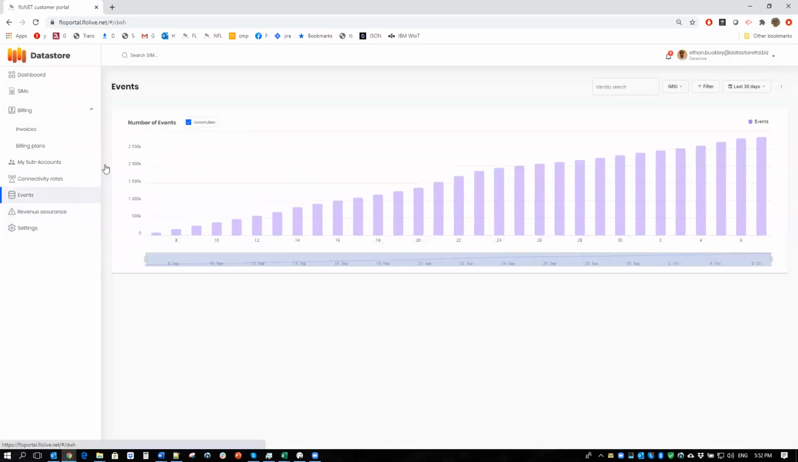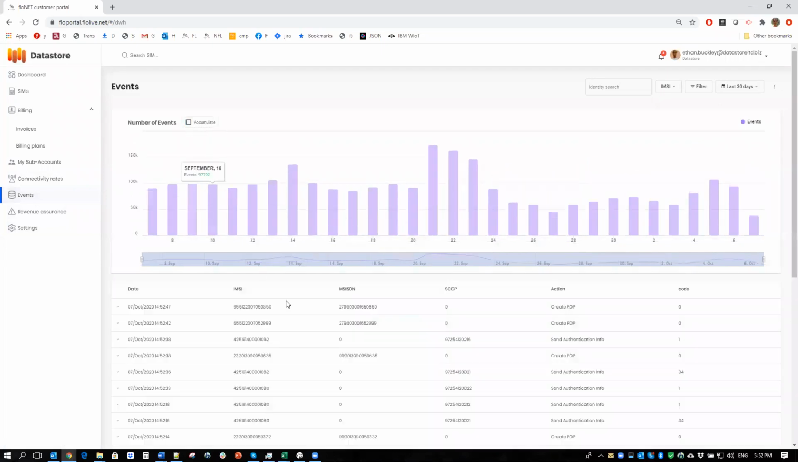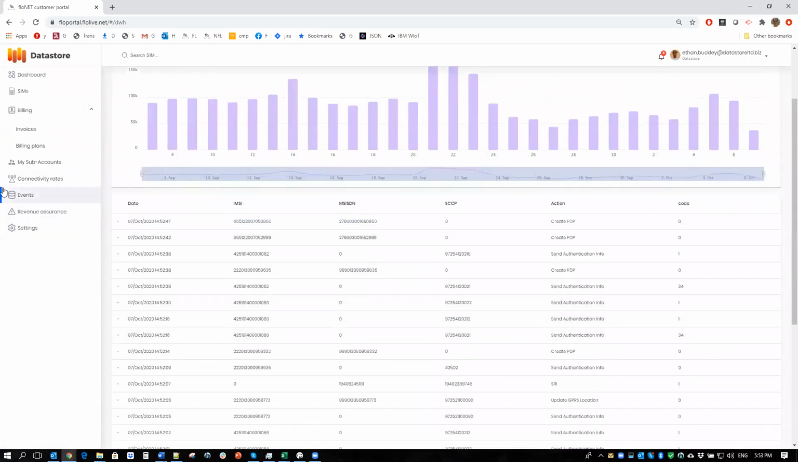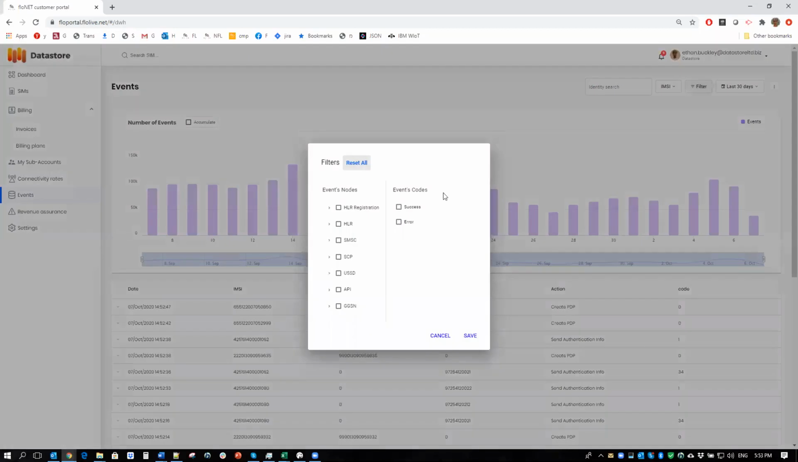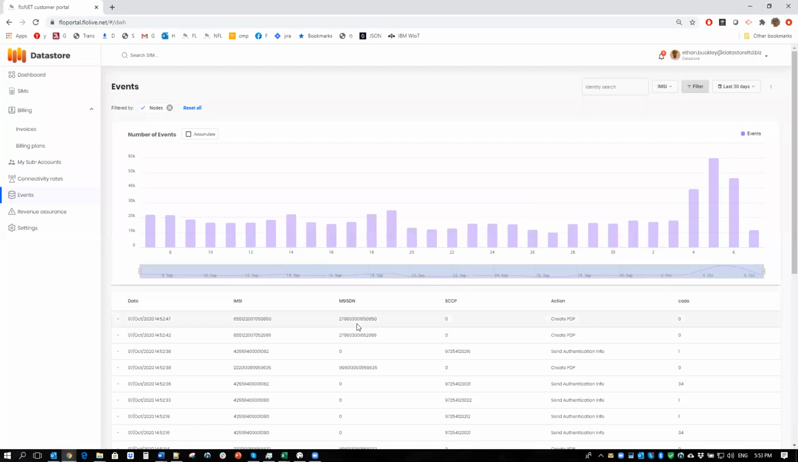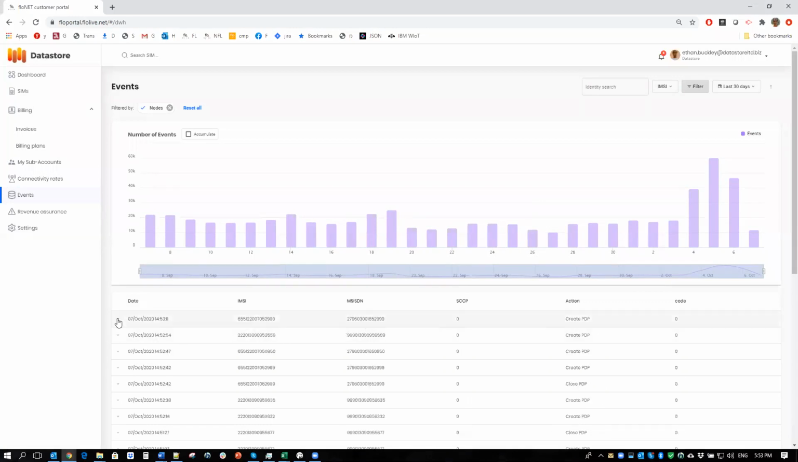Another point that I wanted to show is the events. As we saw events on a specific SIM, from the events I can see the different signaling activities that have been done on my account, on the entire account level. Here I can see an aggregated view of all of my devices in the system. If I want to search for a specific SIM, I can search by IMSI or by number. I can filter, for example, show me only PGW events, and the system will automatically show only events coming from the PGW.